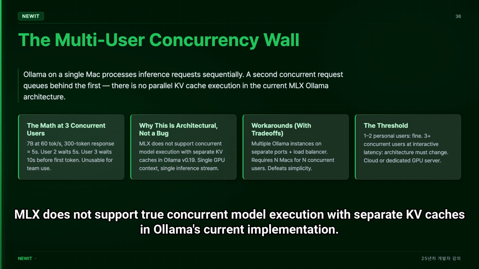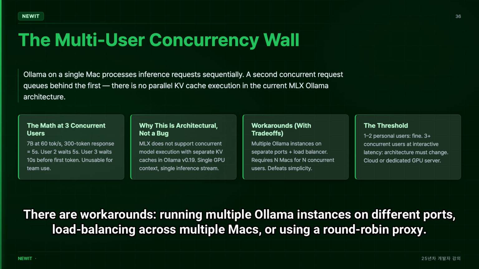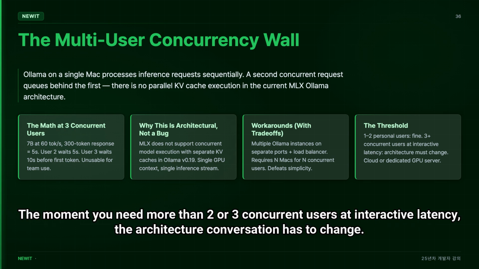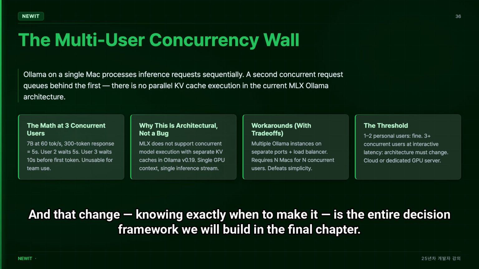MLX does not support true concurrent model execution with separate KV caches in Ollama's current implementation. There are workarounds: running multiple Ollama instances on different ports, load balancing across multiple Macs, or using a round-robin proxy. But these require infrastructure that defeats the simplicity argument. The moment you need more than 2 or 3 concurrent users at interactive latency, the architecture conversation has to change. And that change, knowing exactly when to make it, is the entire decision framework we will build in the final chapter.